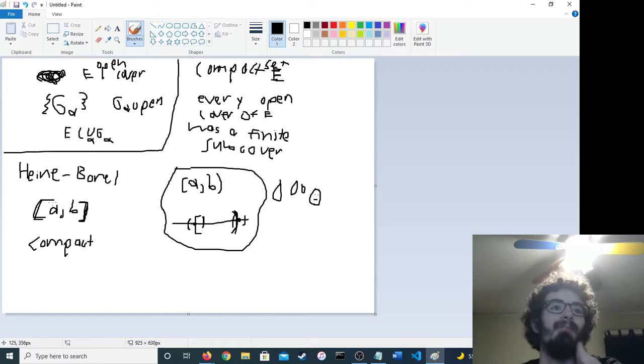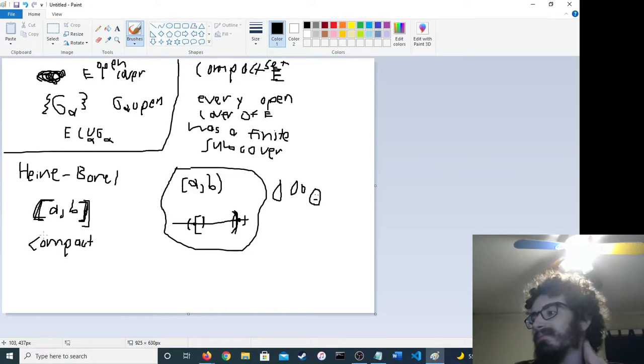So the Heine-Borel theorem says a set that looks like this is compact. And so I guess that's probably kind of useful.